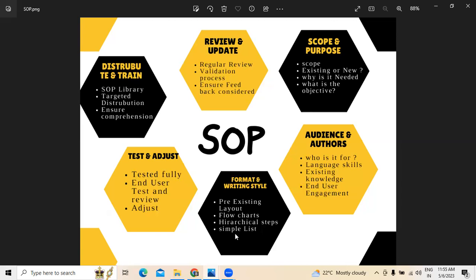At the same time, finally, last but not least, we need to review and update and validate the information so that if there are any flaws, they can be corrected and feedback can be considered and ensured. This is where generally the standard operating procedures, which normally any organization follows, make their work more qualitative and better.